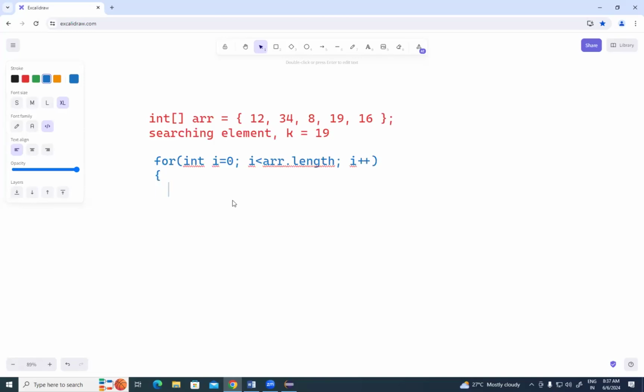If array of i equal to k. This is the correct, na? Is this loop correct? Everybody online, could you tell me if the loop is correct or not? Is there any mistake in this loop?